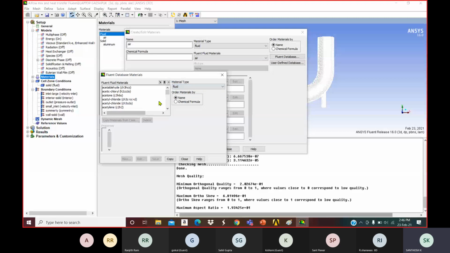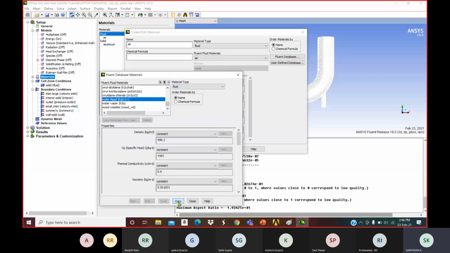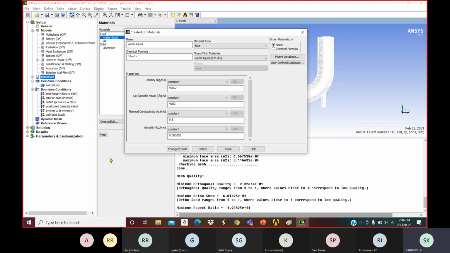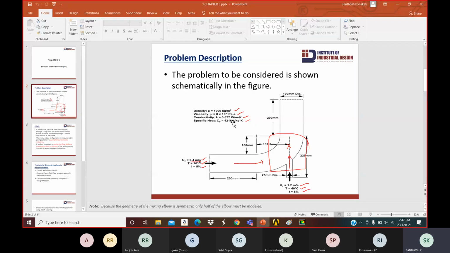No sir, I want to have fluid. So what you do is change to water liquid. Try to copy this. Okay, copy it, right? Once you copied it, again go for water liquid. Now create or edit. Now what do you want to edit? What is the density mentioned there? Density they have given as 1000 kg per meter cube, and specific heat, how much they have given? The specific heat they have given 4216 joule per kg Kelvin.